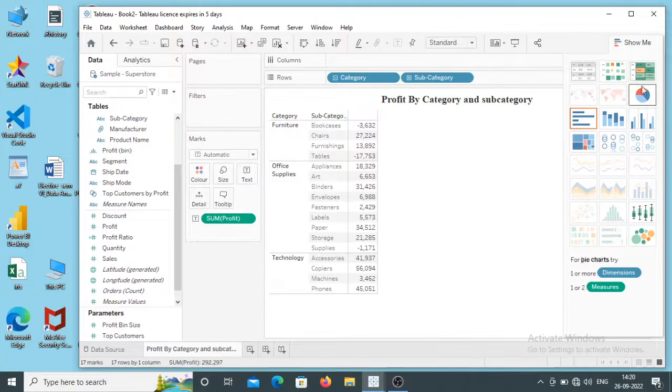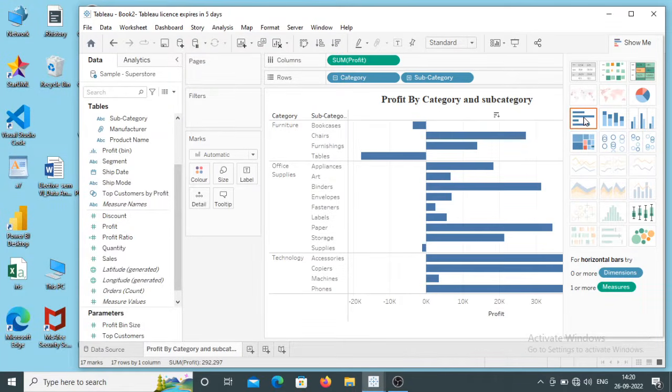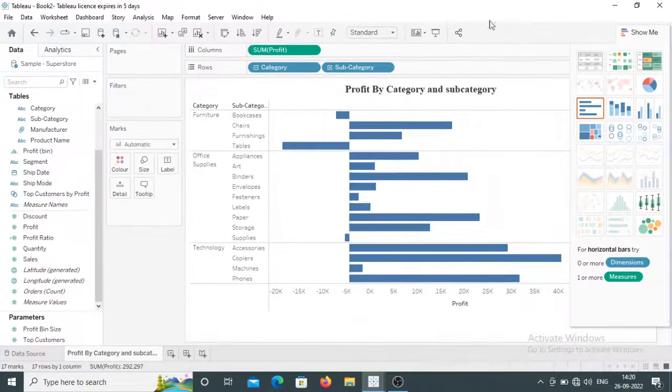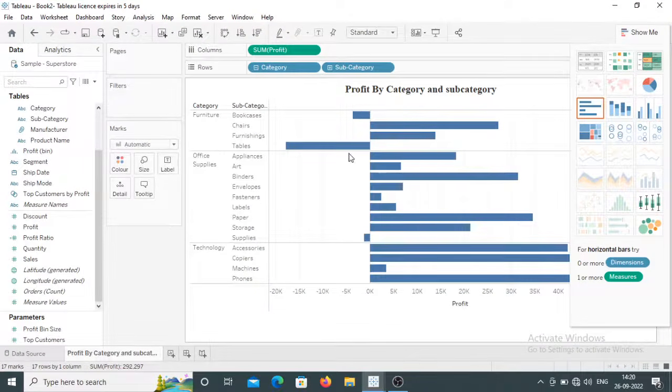Now you can see here in this Show Me section, Tableau is highlighting the graph. This is the recommended graph. That means they are telling you that you can use this type of visualization. So I'm just clicking over here. You can see now it is showing me the profit by category and subcategory.